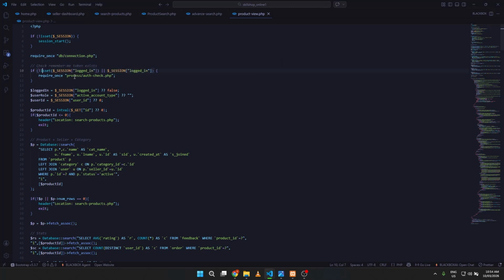Next, we check whether the user authentication status exists. If the session is not properly set, we run the auth check script. This script verifies the remember me login token and automatically logs the user back in if a valid cookie exists. This allows users to stay logged in even after refreshing the page.